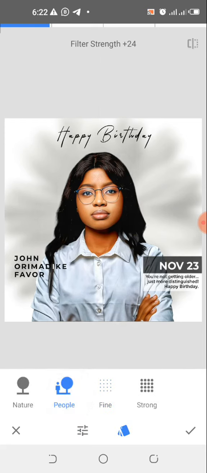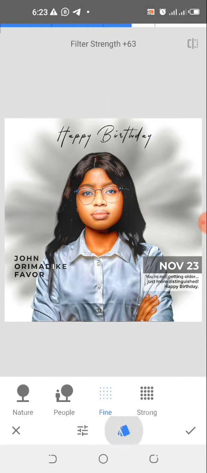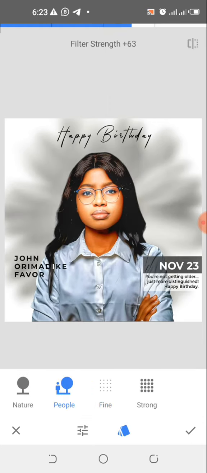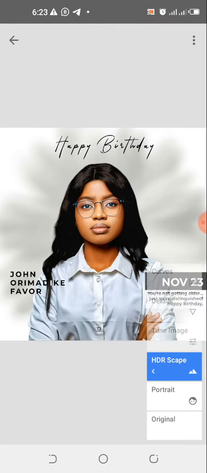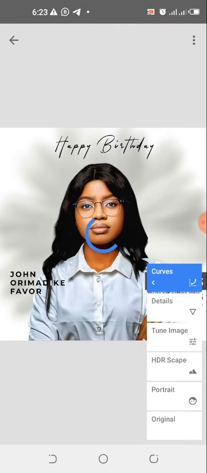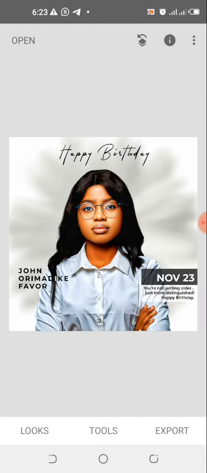But the option I wanted to try is people. Let's see. Okay, let me reduce it. Let me go with people. All right, so I will just click on this mark, then click back to the curve. All right, so I'm done.